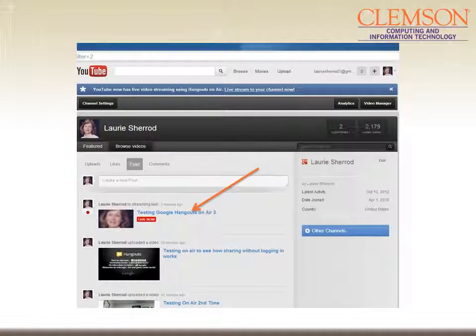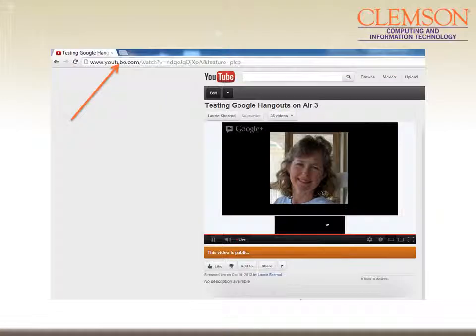Now you should see Live Now beside your live feed. If you click on it, you can check on it. Here I've clicked on my feed and I can see it playing. I can grab the URL from the top line here and share it or post it if I want others to join from the live feed.